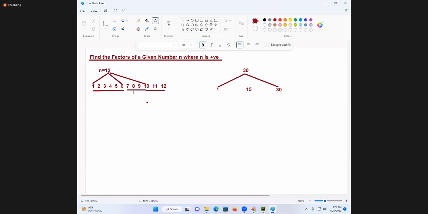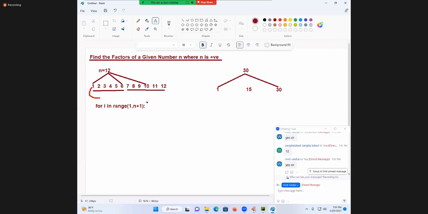Shall we start? Take the number 12. How do you do it? With a for loop. Can you help me? Come on. For i in range of 1 comma n plus 1. Why n plus 1? Because 12 plus 1 means 13, and up to 13 minus 1 means 12 only will be taken.